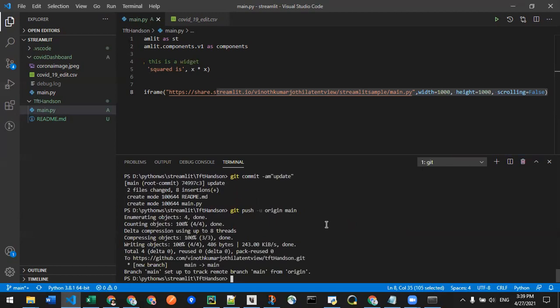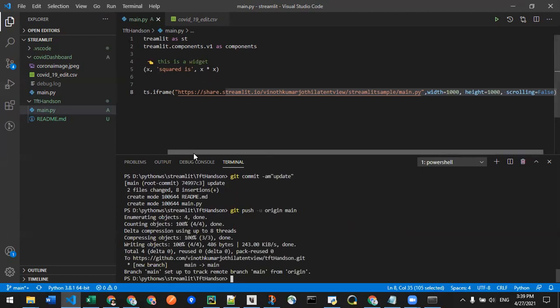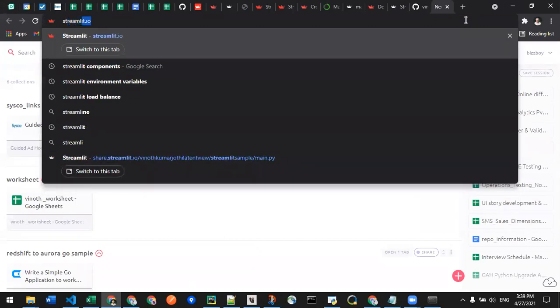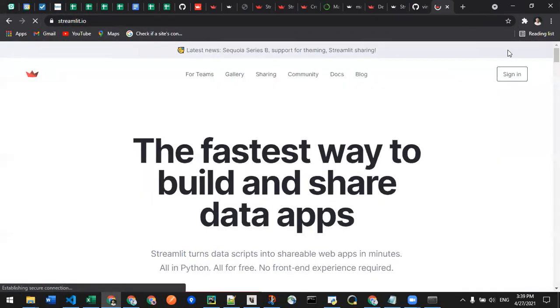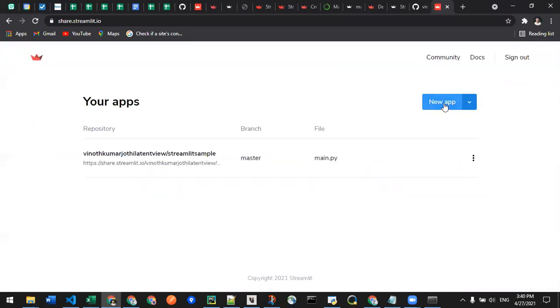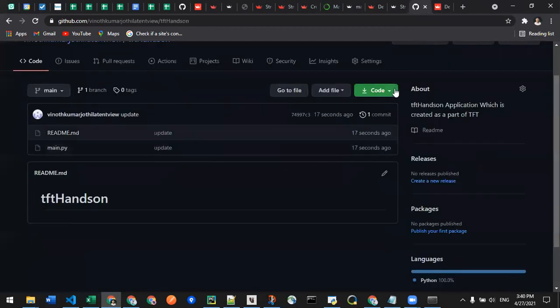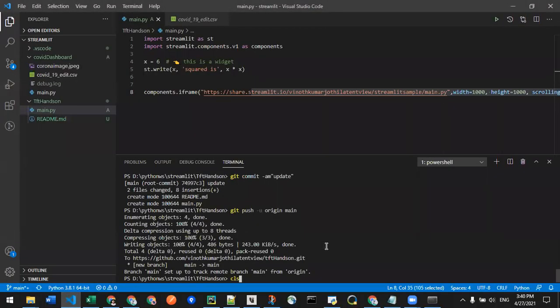Successfully we have updated the Git, our code, created a code in our Git base. Then we need to create one app in our Streamlit. So we need to create one new application by specifying the repository that we have created here. So we provided this origin, right? So we need to provide this there.